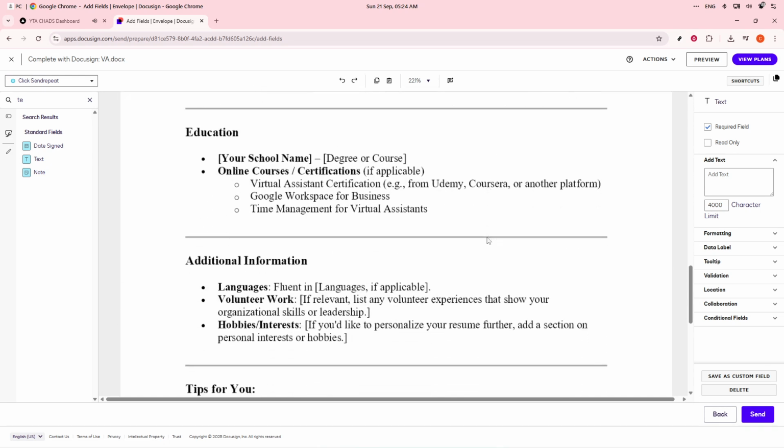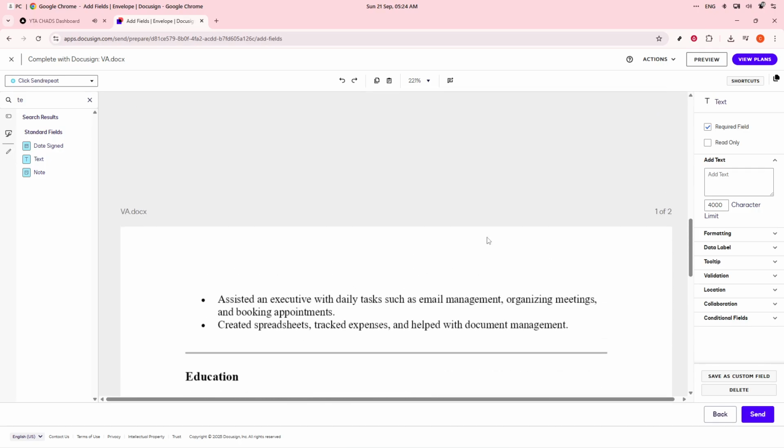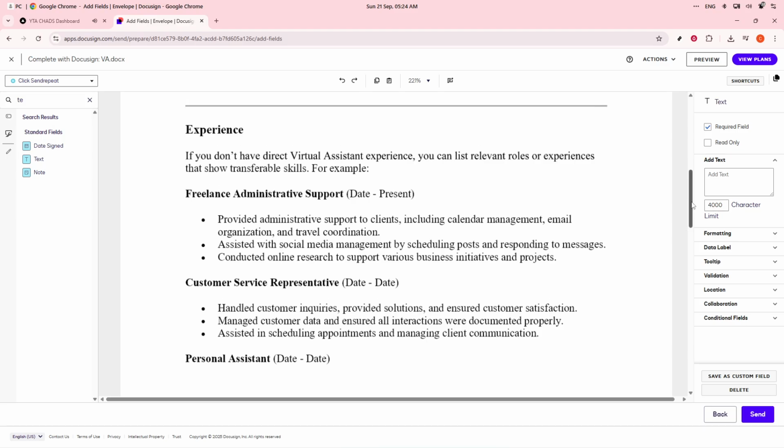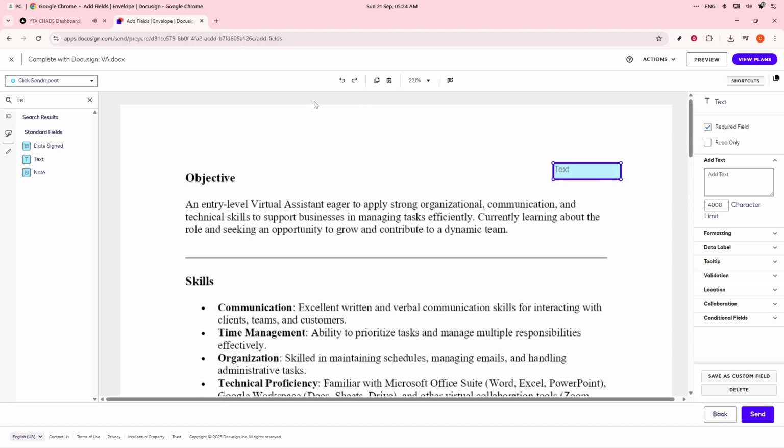Repeat this process across your document, adding as many text fields as needed. You can integrate other elements too, such as signature fields, date signed, checkboxes, and drop-down lists. Once all text fields are in place and perfectly arranged, click Send.